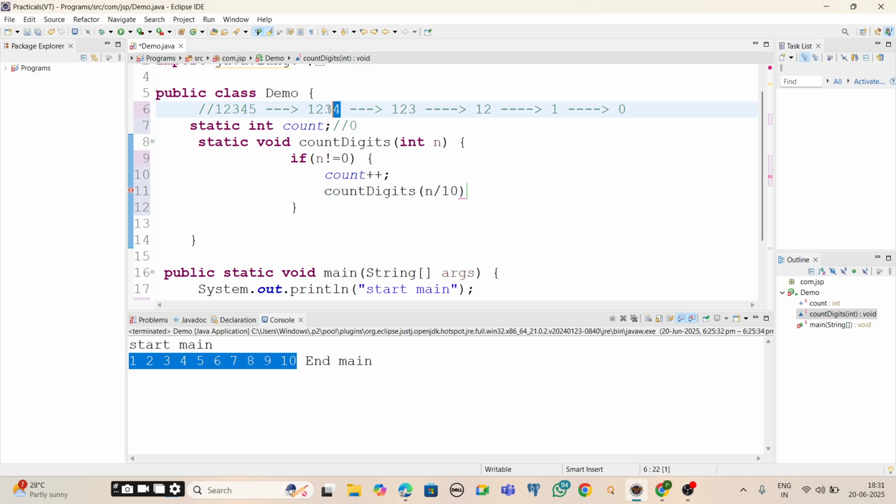Okay, and the remaining digits I am passing as a parameter. So again the passed parameter will go here, and it will check the condition. If the number is not equal to 0, then it will increment the count. Later it will divide the number by 10 and send this number as a parameter.